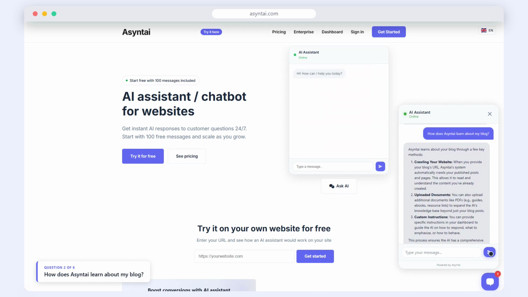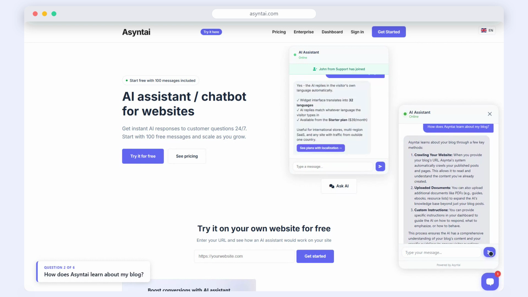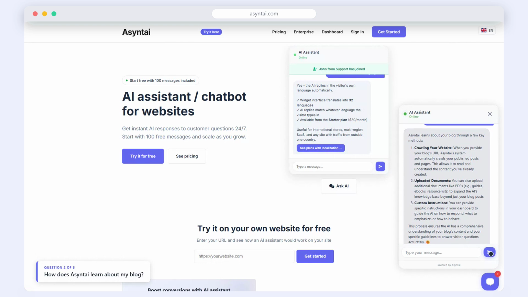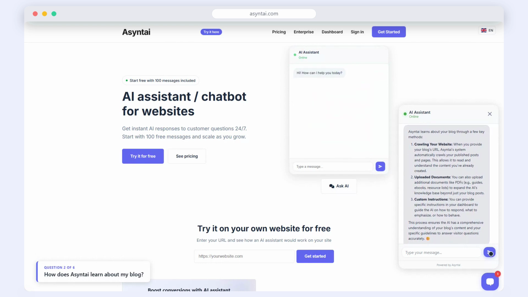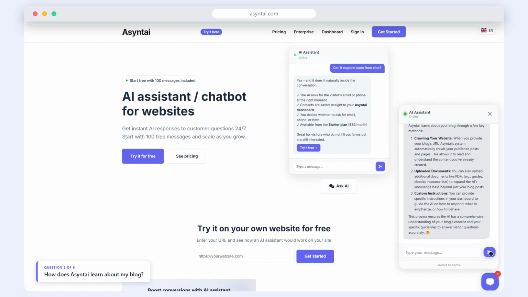Asyntai intelligently gathers your blog's content by crawling your website. You can further enrich its knowledge by uploading additional documents. Plus, custom instructions tailor its responses precisely to your needs. This ensures your visitors receive accurate, helpful information.